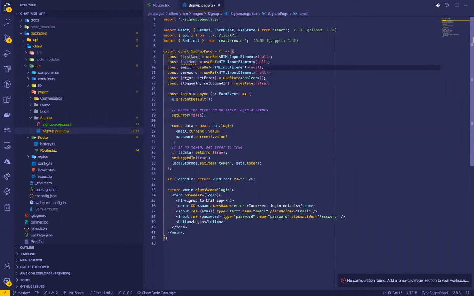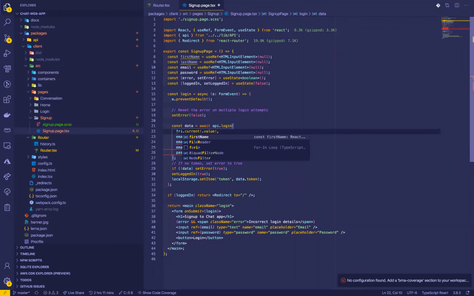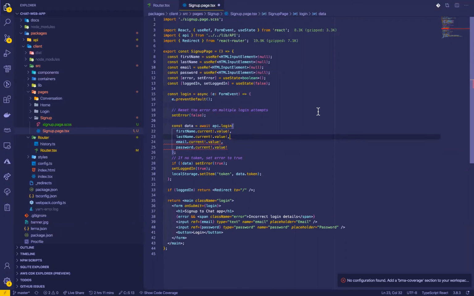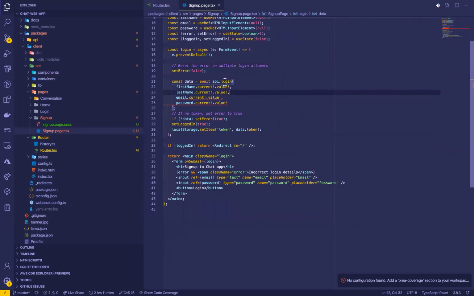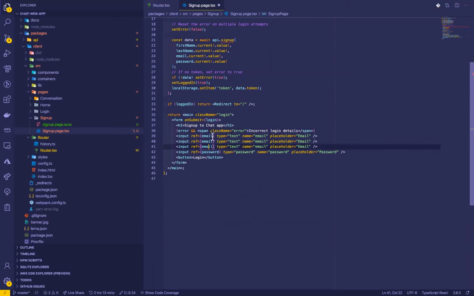So we've got first name, last name, email, password. The same thing here. First name, last name, email, and password. This is going to be app sign up. Then we just have to put these down here. So first name, last name.